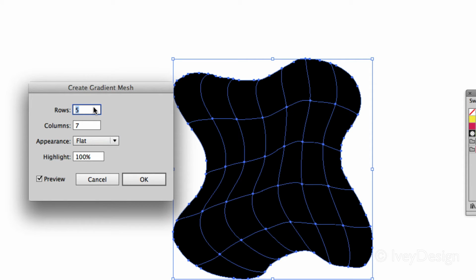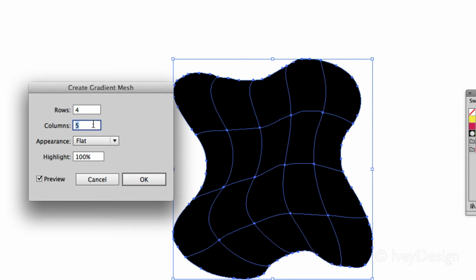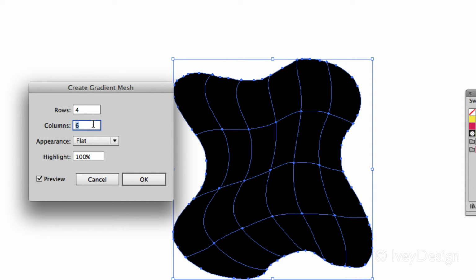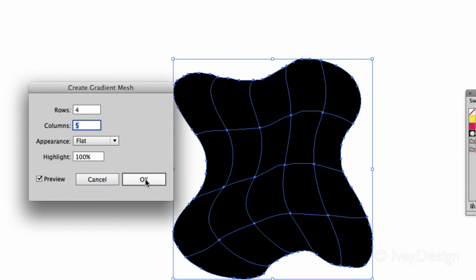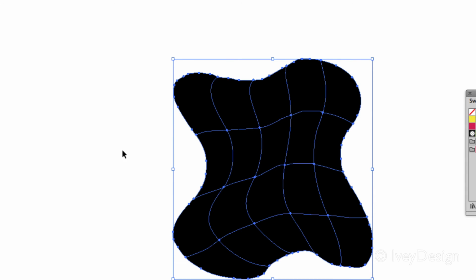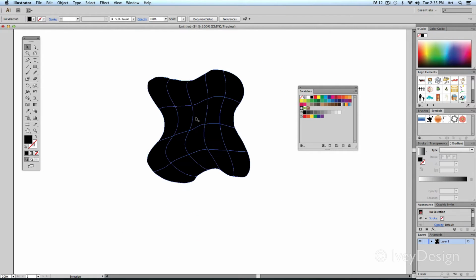Right now, I'm going to make this pretty small. The more rows and columns you have, the more detail, but the more troublesome they tend to be, and the fewer rows and columns, the less detail, but the easier they are to change around. When I say OK, I've got my object that I've got created.